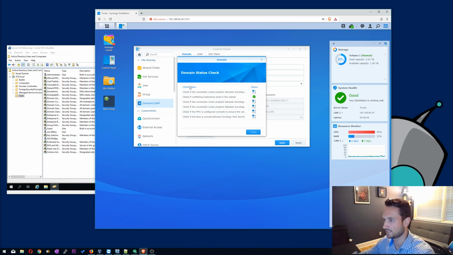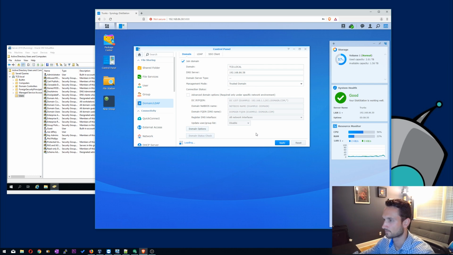All right, so as you can see here, it's going to go through and check the status of all these items for the connection between the domain. So this will take about a minute or so. Okay, so they're all green. We're gonna go ahead and click Finish. And there we go. So it was able to pick up the server type as an AD domain.